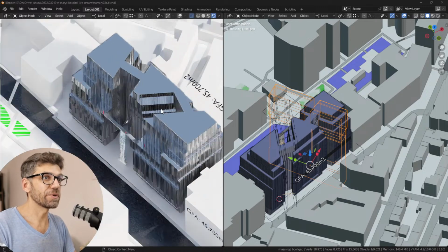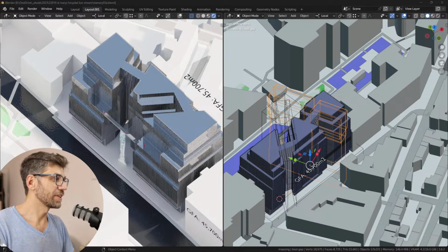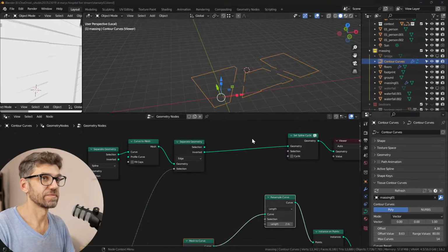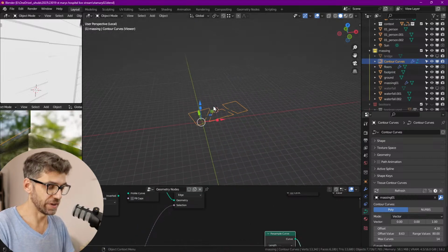So this is where we're gonna get to today. Well, actually, probably even a little bit more. But let's see where we started from. So I'm gonna open the file that we finished with in the last session, this design session here. And let's see what we have here now.